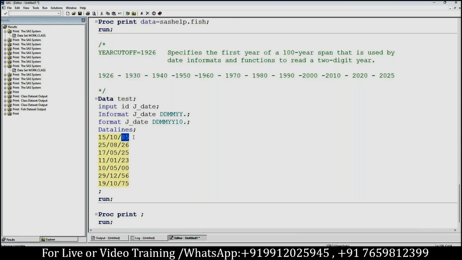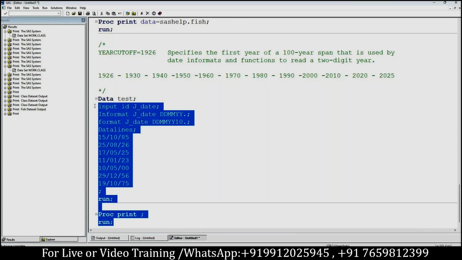Now 85 will be between 1980 and 1990, right? So definitely how is it going to display? 1985. And 26? 1926, 19 only. And 25? 2025. And 00? 2000. Yes, guys.